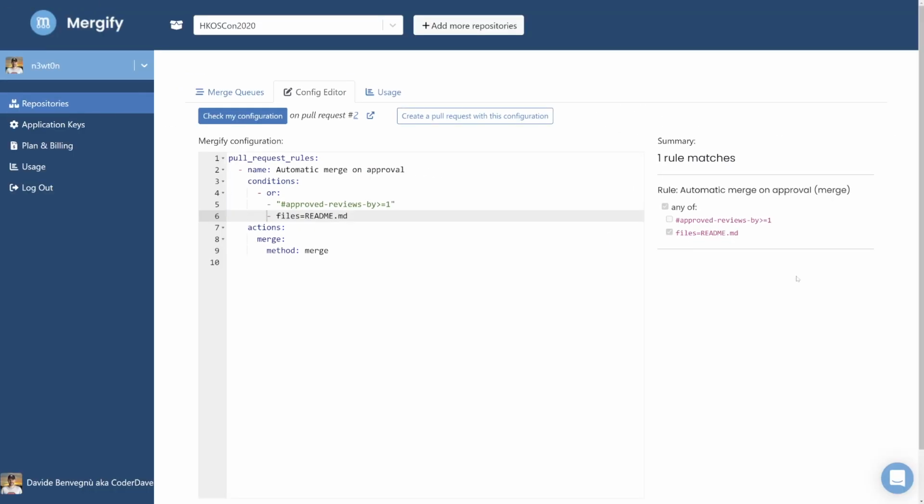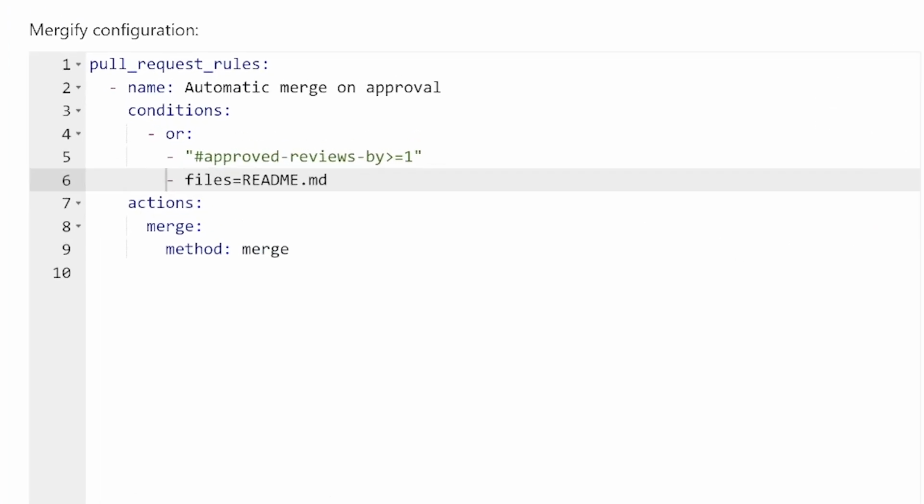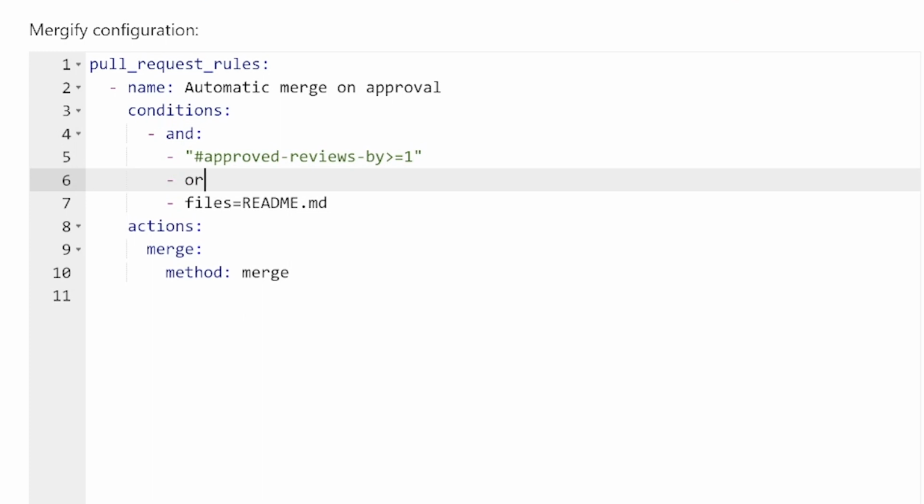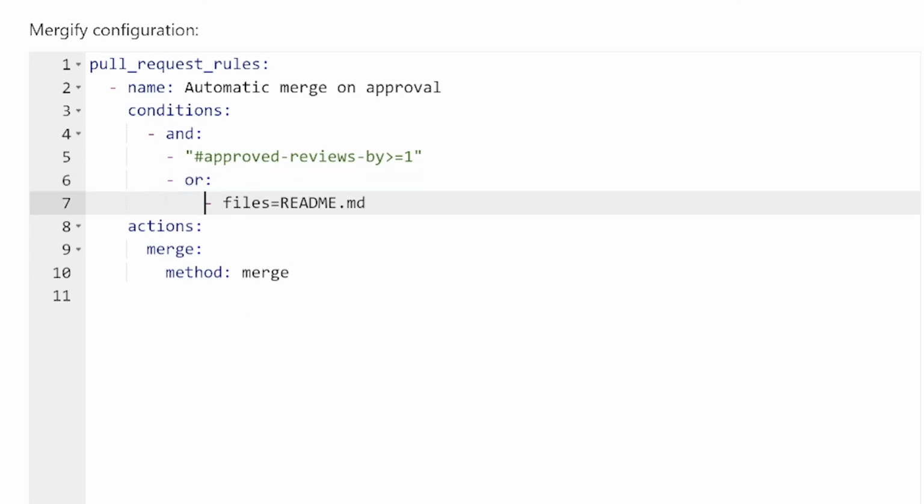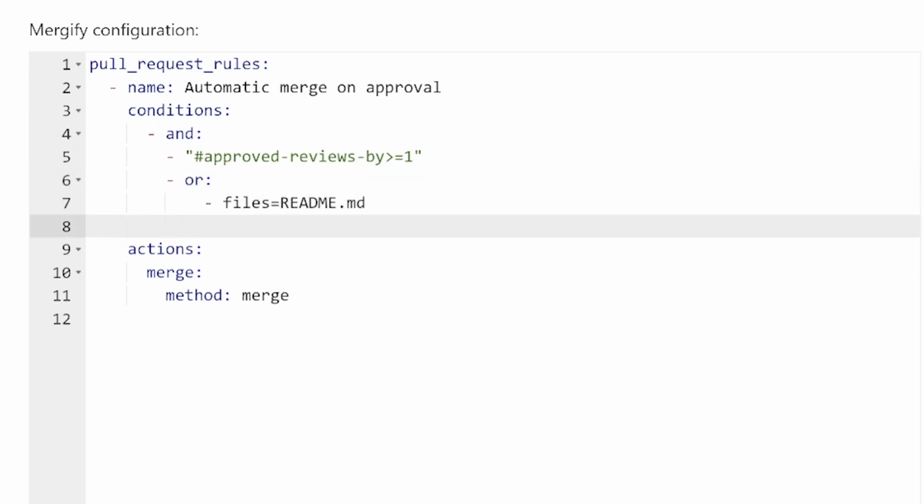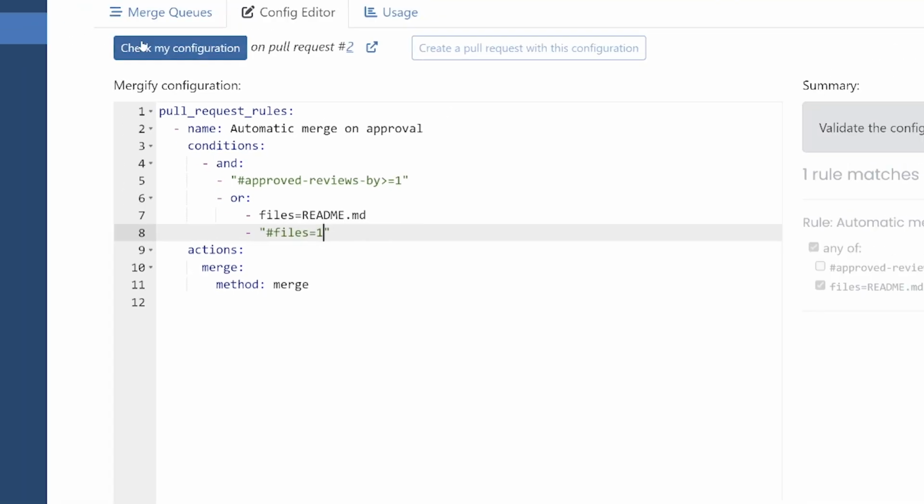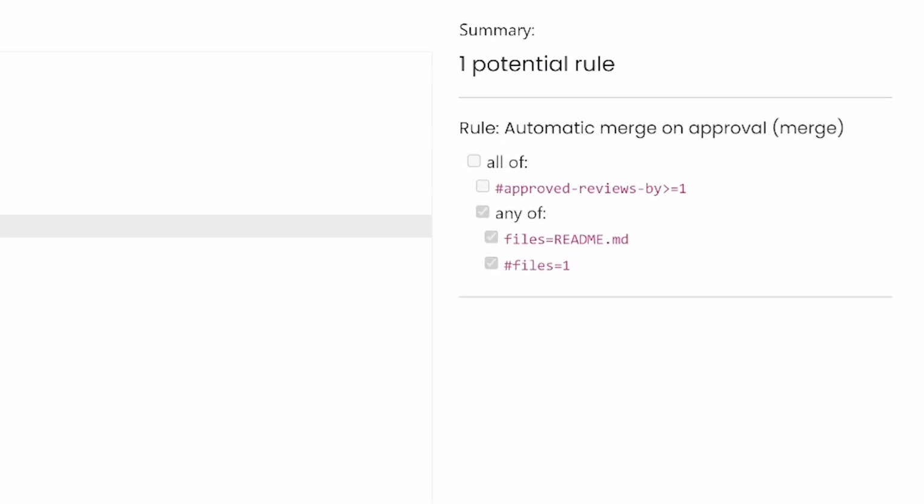And we can take this even further. Let's say I want to automatically merge all the pull requests that have only one file. So what I can do is, first of all, change this to AND and then add an OR operator here. And I can use either this or if the number of files is 1. If I check the configuration now, you can see that the rule is potential. It needs to be either one file or the readme.md.